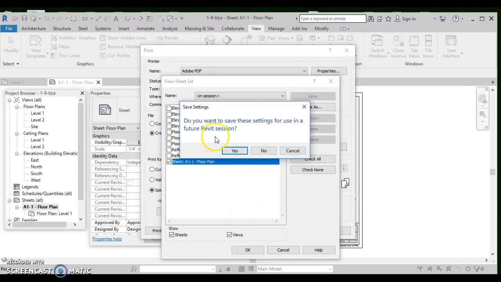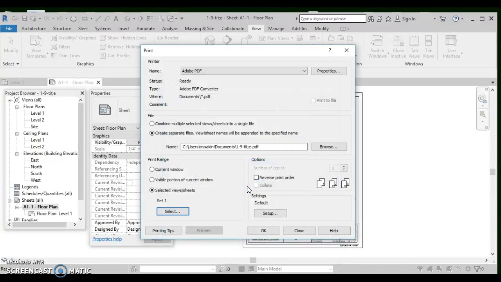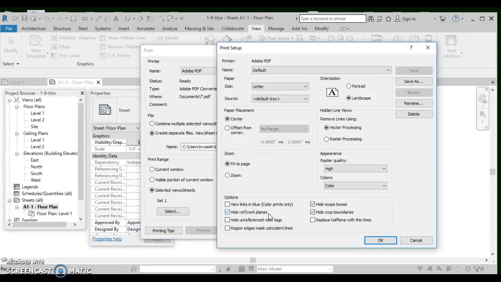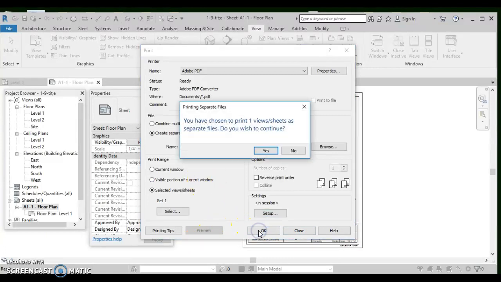And it asks, do you want to save these settings? Yes, I do. And I can also call it set one. Right now, I'm fine with it. Now what I like to do is go to setup, make sure that it is not landscape but portrait, because that's the way it looked. So I'm going to say okay. And now I'm ready to print, and I say okay, and I say yes.